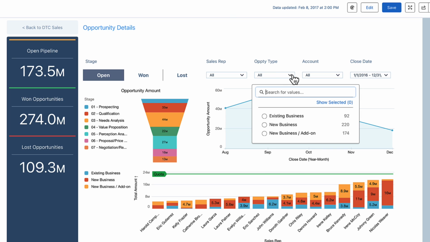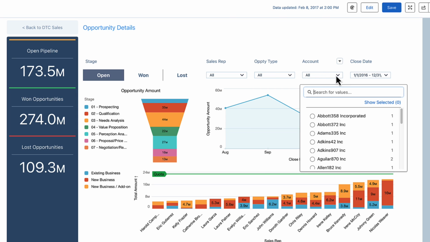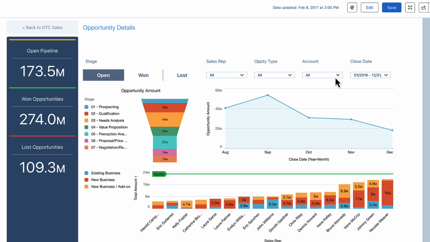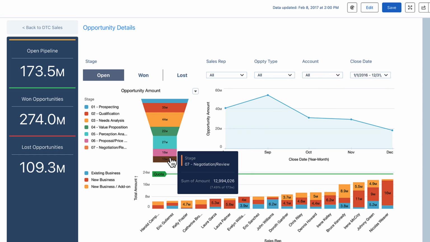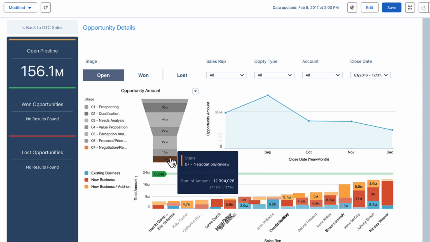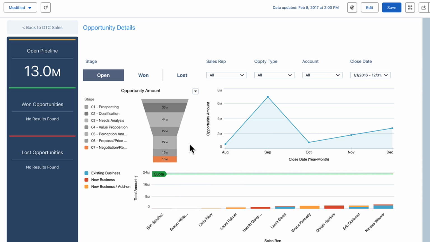You can also filter your dashboards by faceting. Faceting allows you to click on one chart element to apply that selection to all charts on the dashboard. Clicking the bottom of the funnel filters the other charts to reflect the selection.